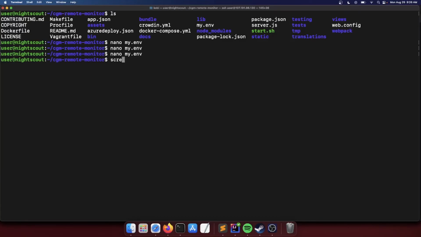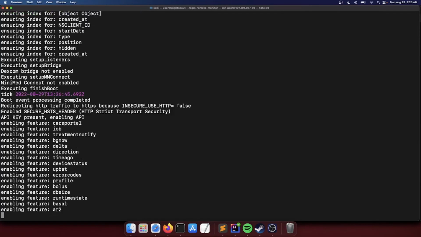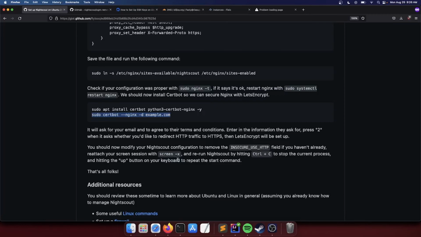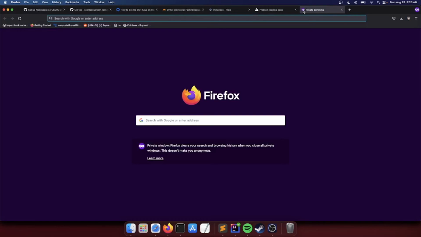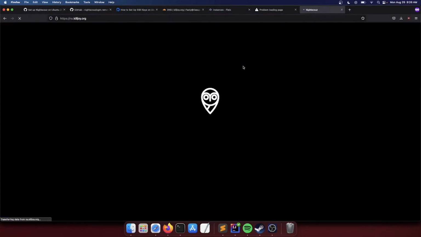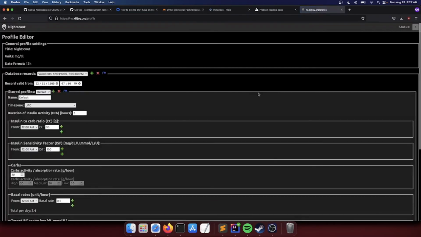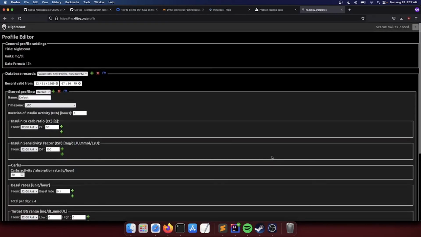We'll go back into the screen session, and we're gonna go ahead and start up Nightscout, listening on port 1337. Alright, so now let's visit the domain. And boom, we got Nightscout set up. Awesome. Redirecting you to the profile editor to create a new profile. So, you know, you would just follow through with all this and do what you gotta do just to set up Nightscout and whatnot.